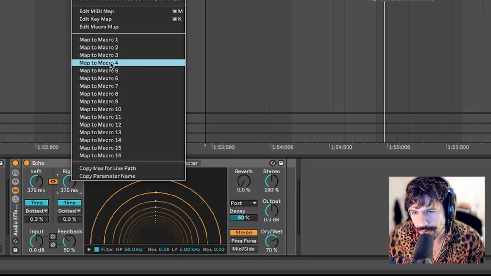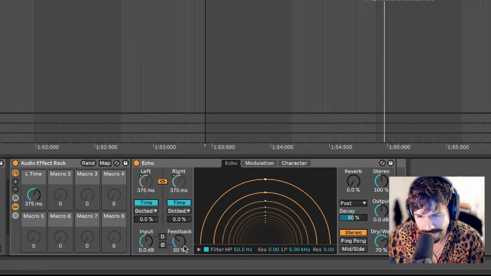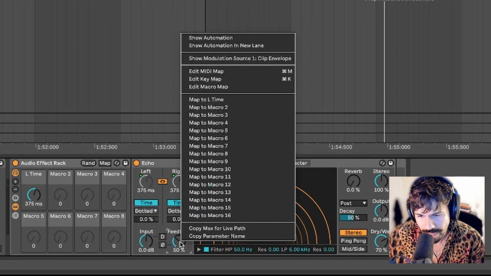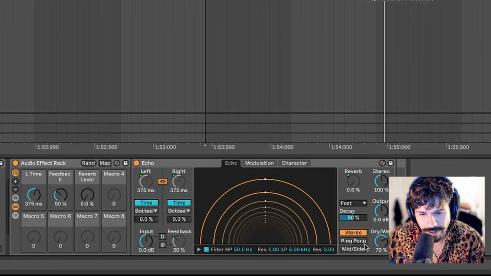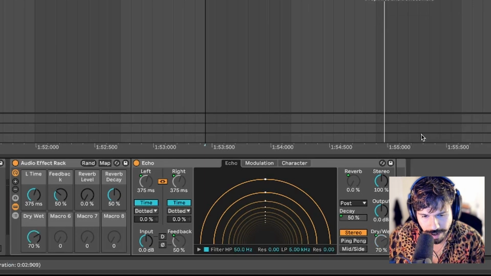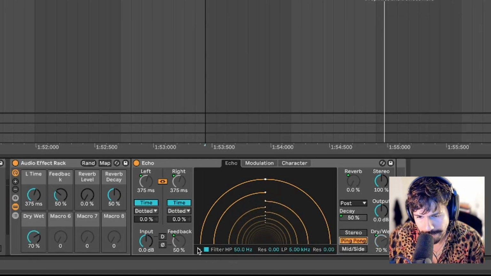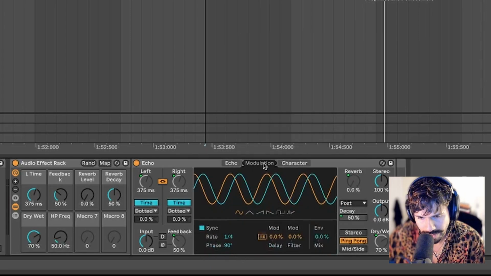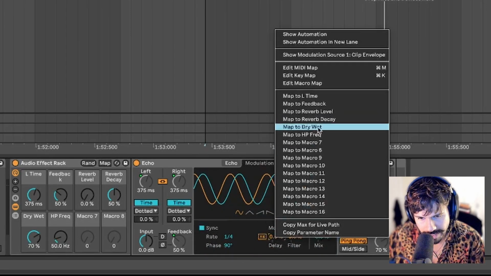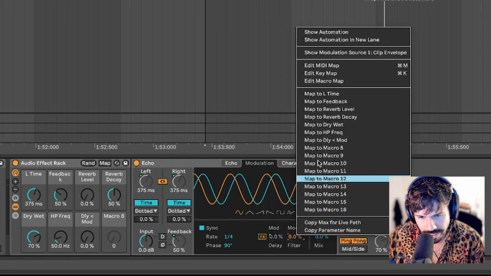And I'm going to go through and start mapping some stuff to macros, right? So map the feedback, map the reverb, map the decay, map the dry wet. We'll put it on ping pong mode. Maybe even map this high pass filter. Map these, they're pretty crazy.